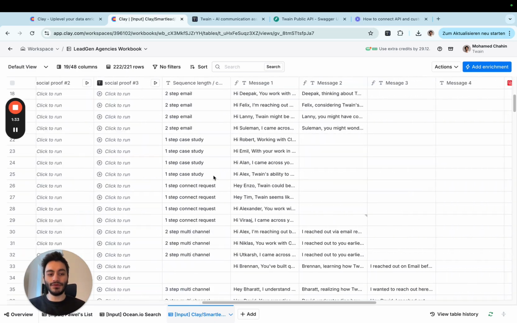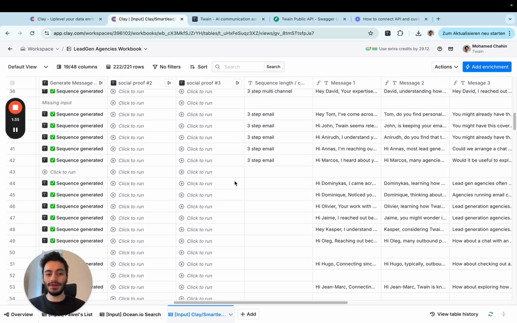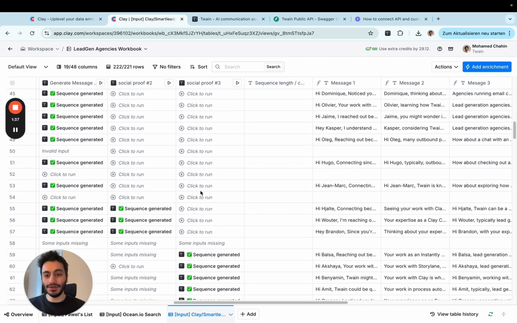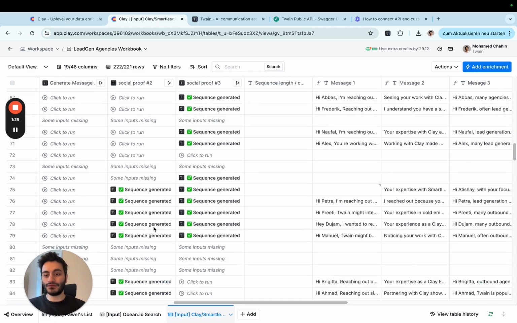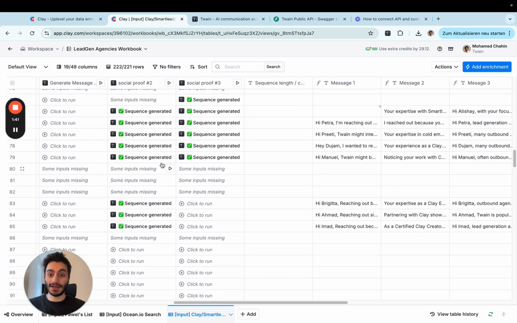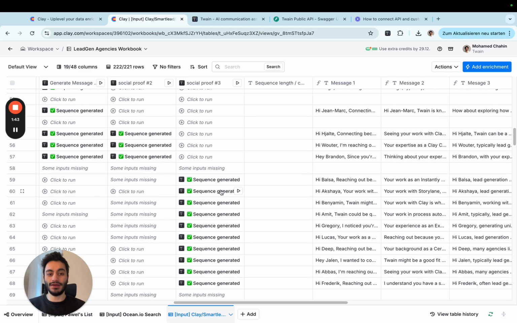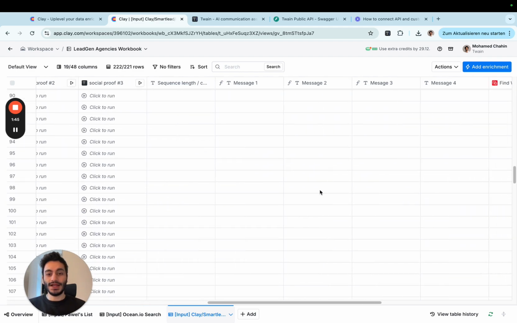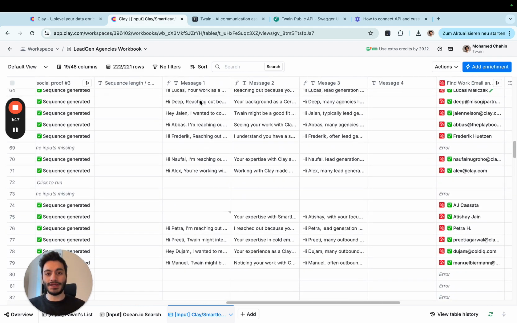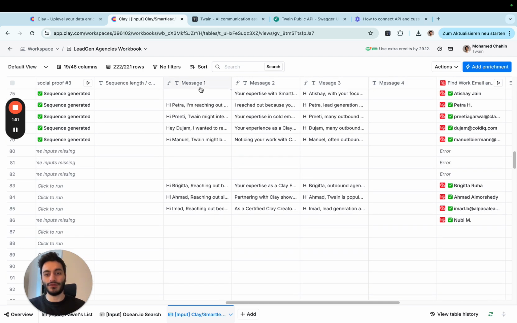And then you'll scroll down and you can see here, the further I go down, I started running the second social proof and I started running the third social proof. And all of them are being output in message 1, 2, 3, and potentially message 4. Message 1 is the introduction, 2 and 3 are the follow-ups.